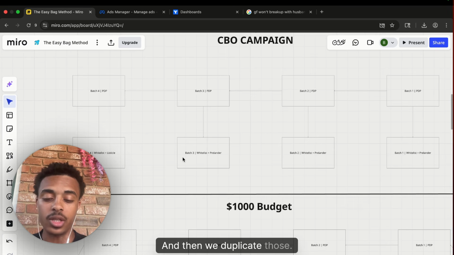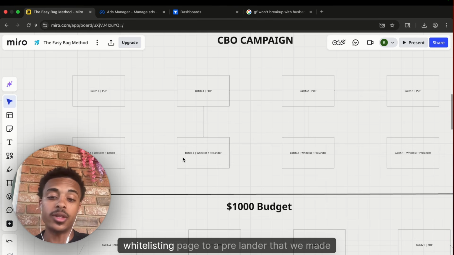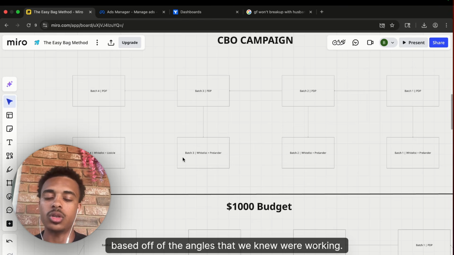And then we duplicate those. This is kind of the secret sauce: from a whitelisting page to a pre-lander that we made based off of the angles that we knew were working.